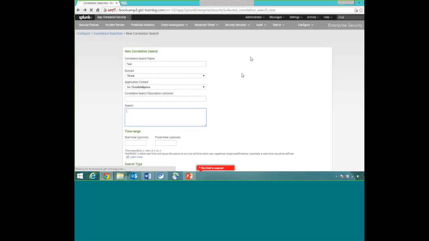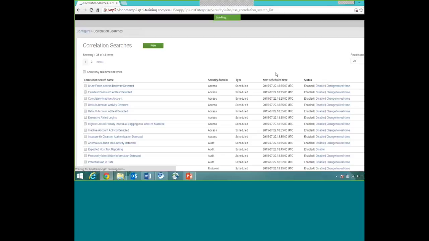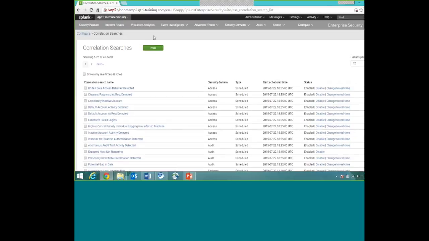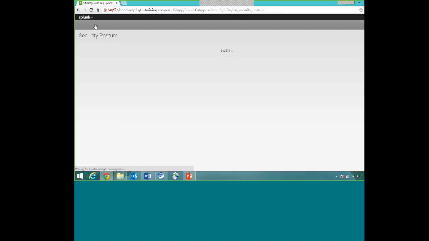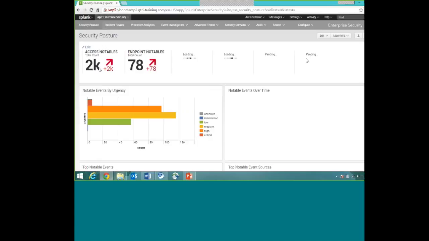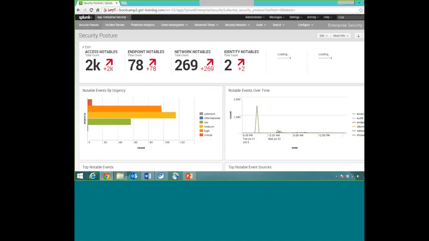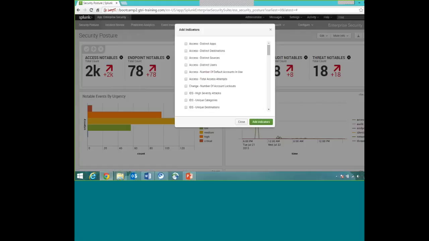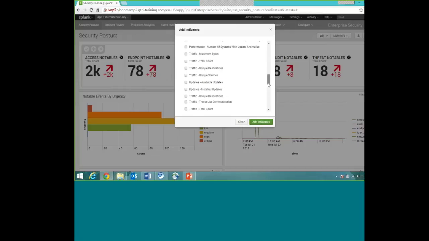I do not want to save that. But what I do want to do, like I said, I want to drill into what the notable events look like. So I'm going to go back to the security posture screen. And just going to reiterate once again, on this notable event bar, these are results of those 43 correlation searches. Right now, I only have 6 picked. Like I said, you can change them to whatever you want. Here are those 43 correlation searches.